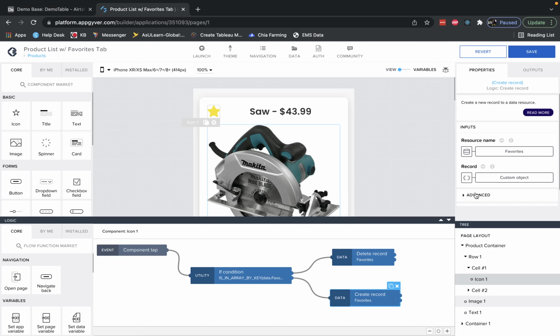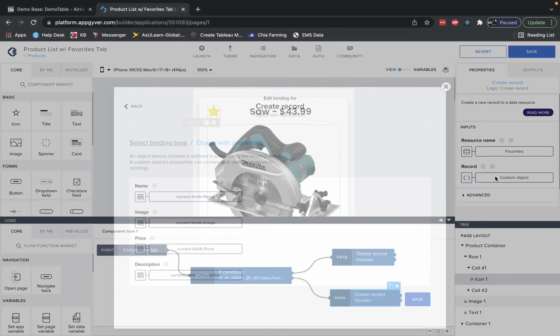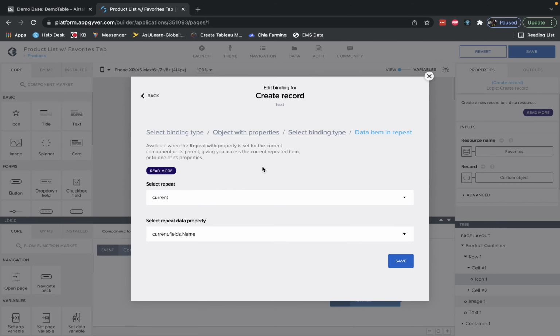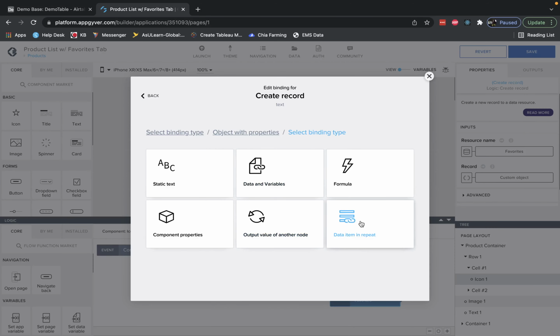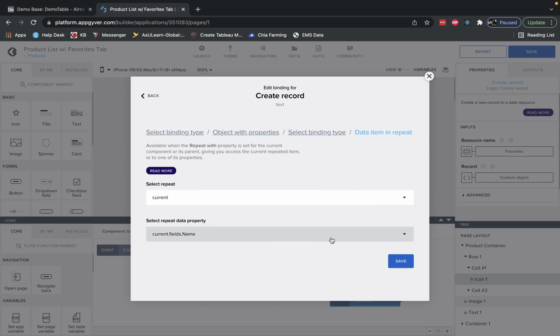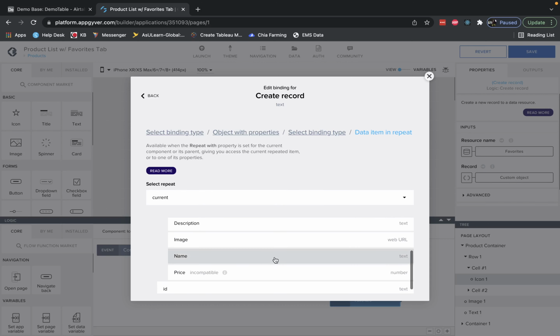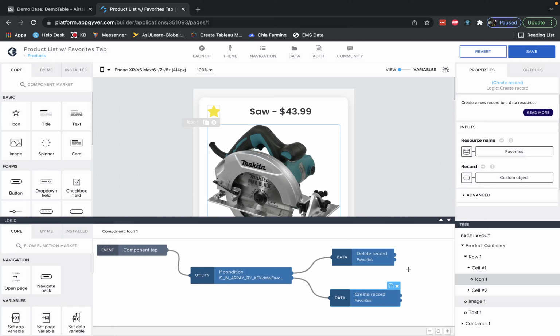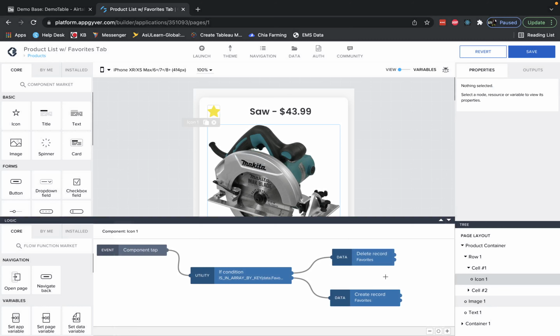So for the create record, you're going to select favorites as the resource name, and then for the custom object, you can just go here and select data item and repeat and do current fields.name, and you're just going to do that for each of the fields. All right, so what happens if you tap the star, it'll create a favorite.